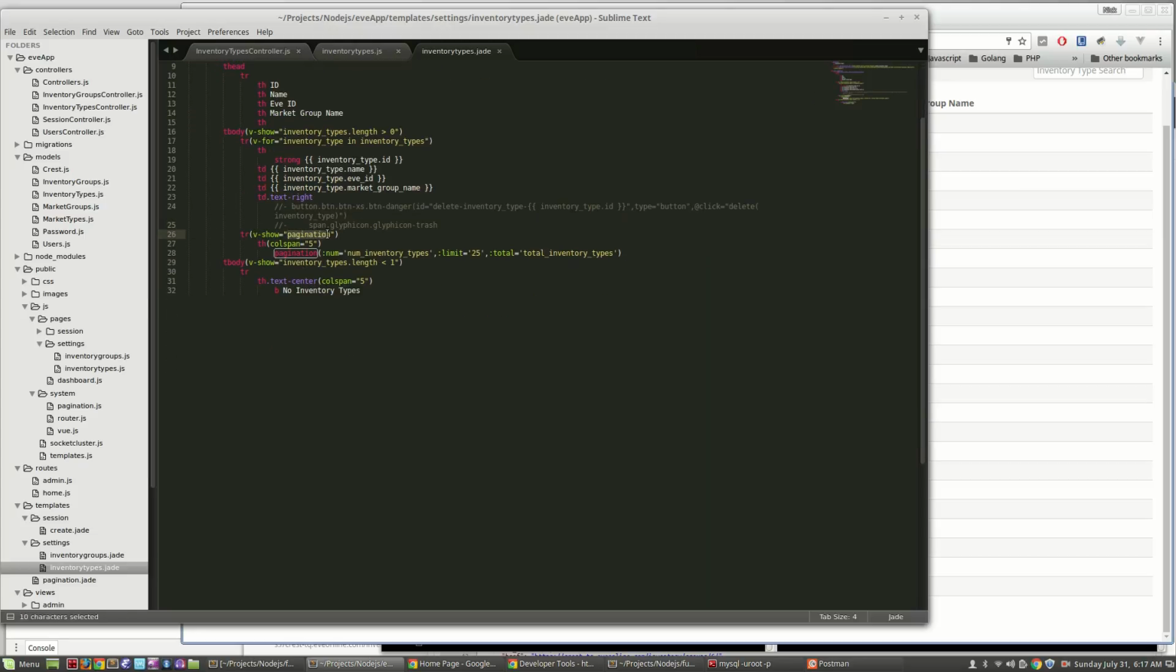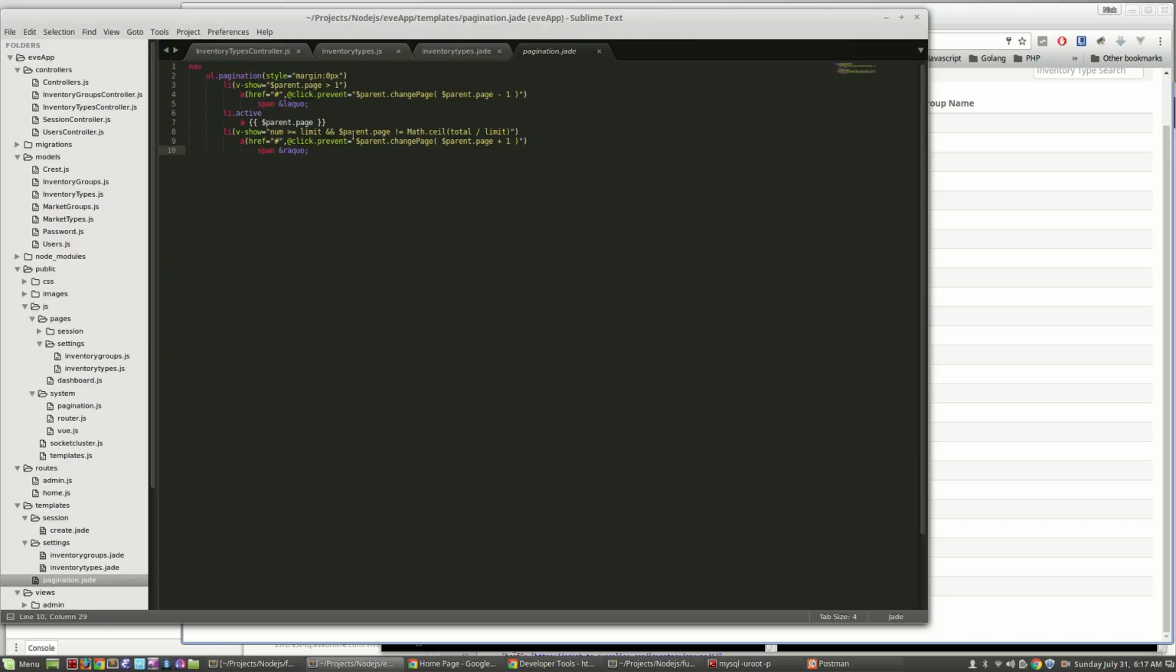Okay, so when this is true, we show the pagination, and then we're telling it how big we want the pagination. And then here's a custom component. Now, how Vue does components is really cool. So I basically wrote this little pagination thing. On what page we're on, how many the limit is, the number, all this sort of stuff.